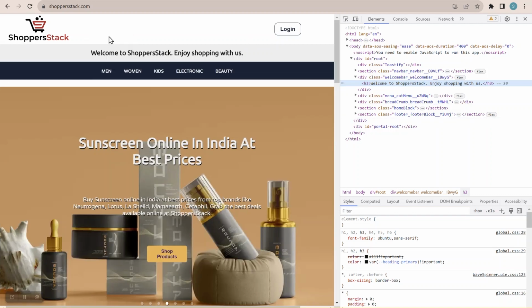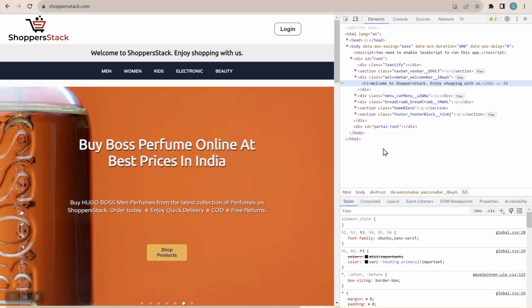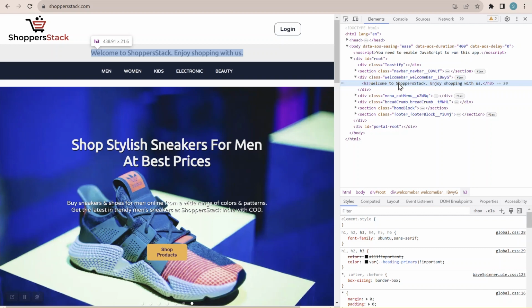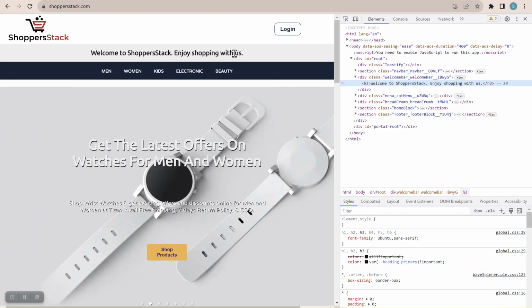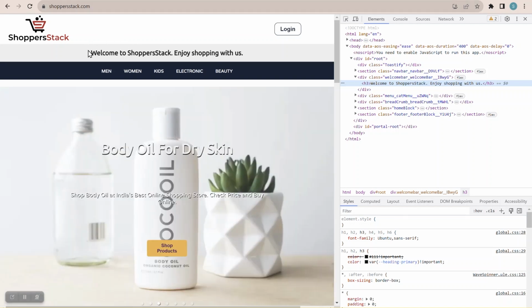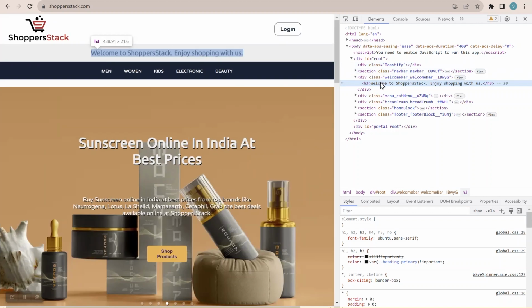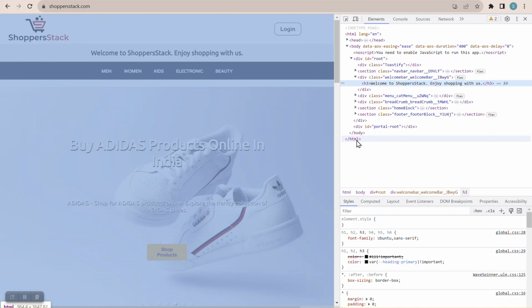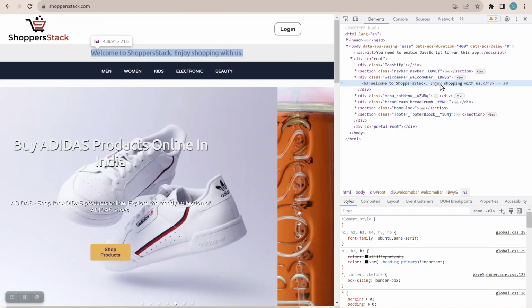Now, I told you the automation tool will be communicating with this HTML code. Now how can it locate this particular element? Why do we first of all want to locate it? Since we are human beings, we have eyes and can see this welcome to Shopper Stack, enjoy shopping with us. But if an automation tool wants to access this element, it has to access it with the help of HTML code. There is a lot of HTML code written for this entire web page. How is an automation tool going to uniquely find this particular element?